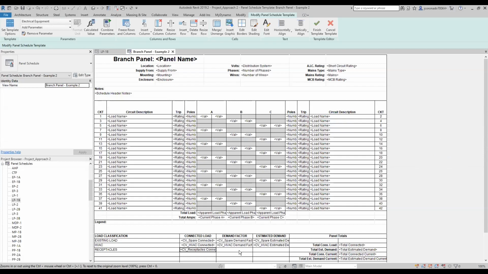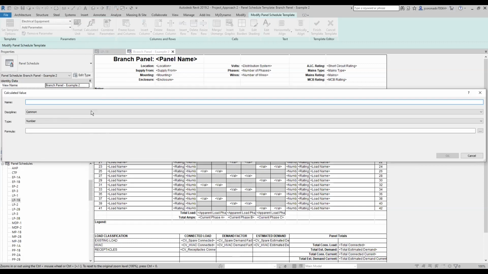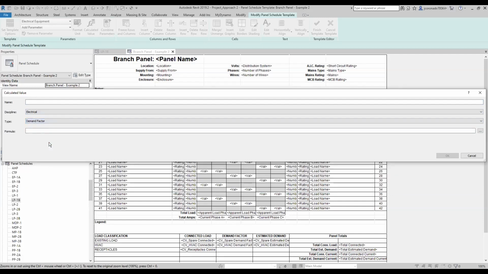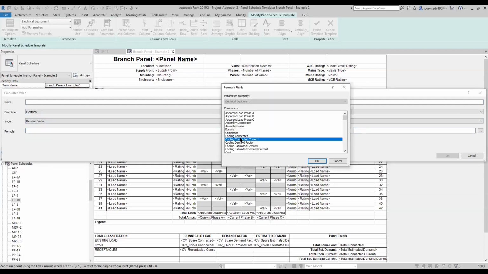Let's do one more, demand factor. Click inside and go to calculated values. Change the discipline to electrical. The value type should be demand factor in this case. And the formula should be receptacles demand factor. You can either type it or go find it. I will go find it. Click the three dots button, type RE, and find receptacles demand factor. Then click OK.